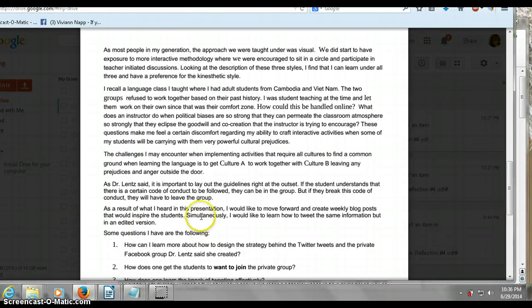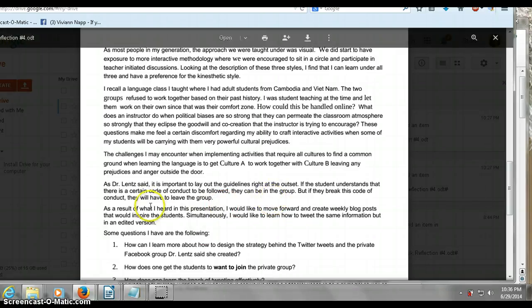As Dr. Lentz said, it is important to lay out the guidelines right at the outset. So if the student understands that there is a certain code of conduct to be followed, they can be in the group, but if they break this code of conduct, they'll have to leave the group.